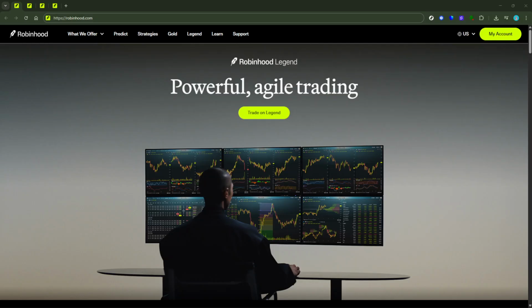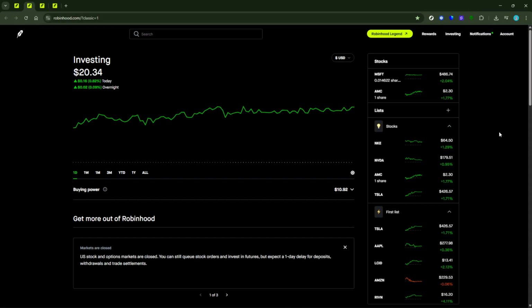Let's get started by logging into your Robinhood account on the website. So on your computer or laptop, open your preferred browser and head over to the Robinhood website. If you aren't already signed in, enter your login details and complete any two-factor authentication if prompted for extra security. Now that you're signed in, you're ready to start building or modifying your watch list.